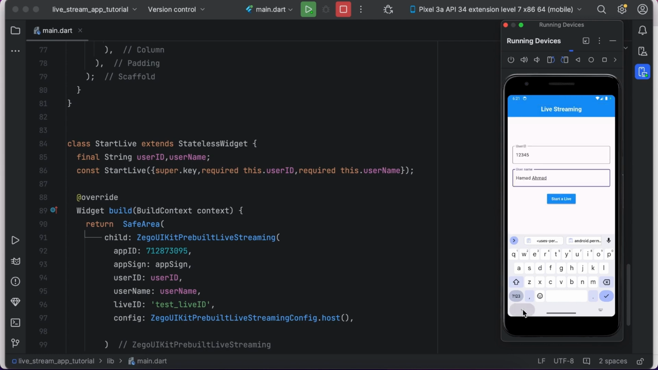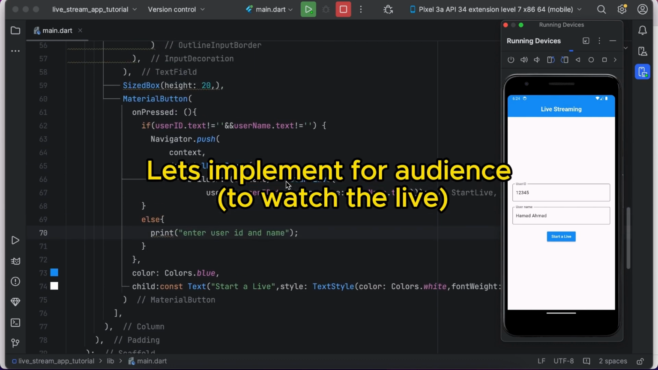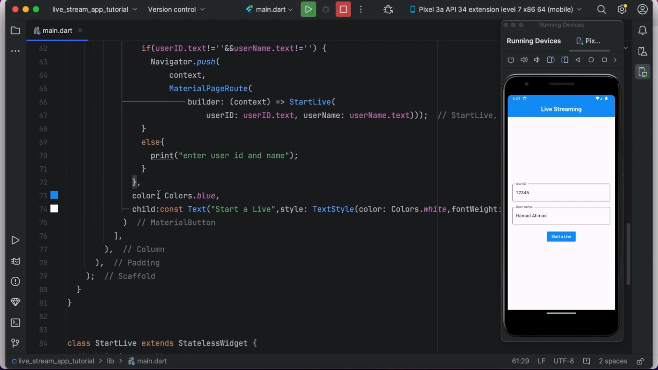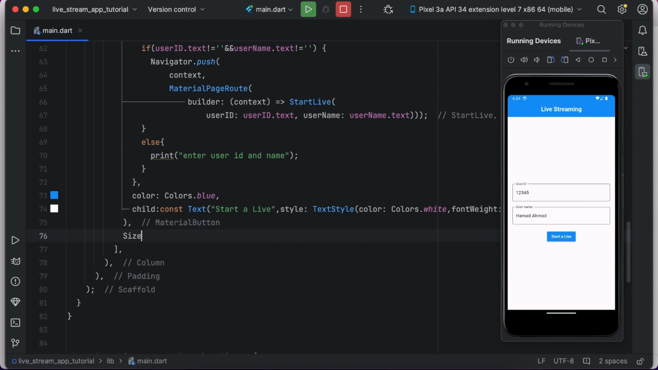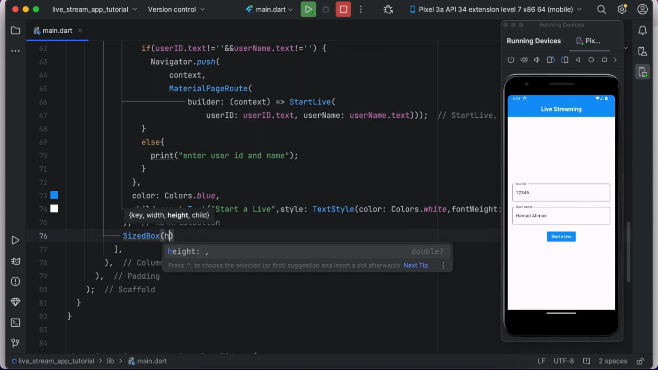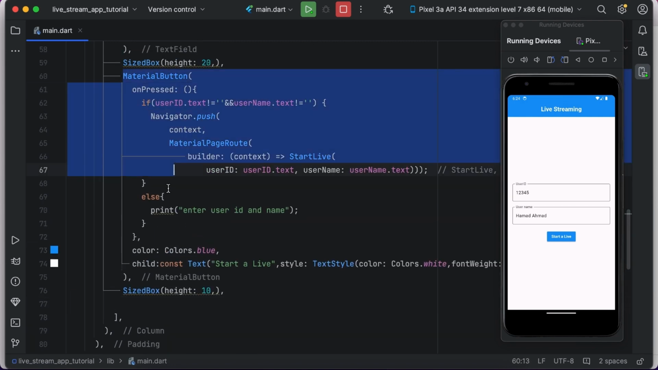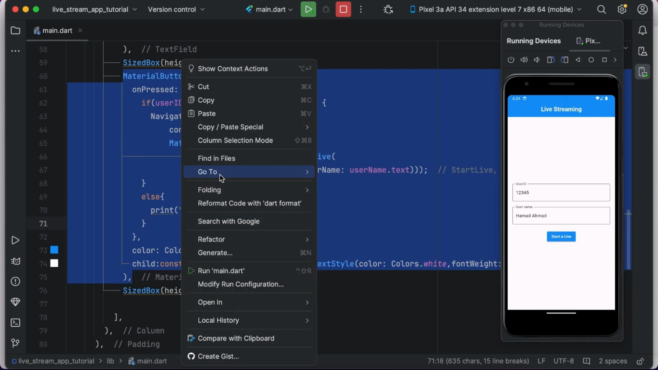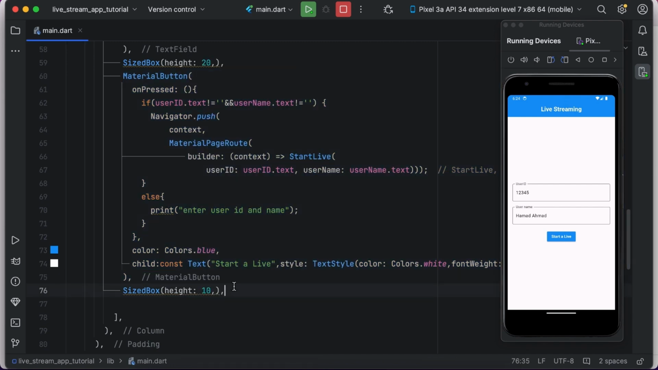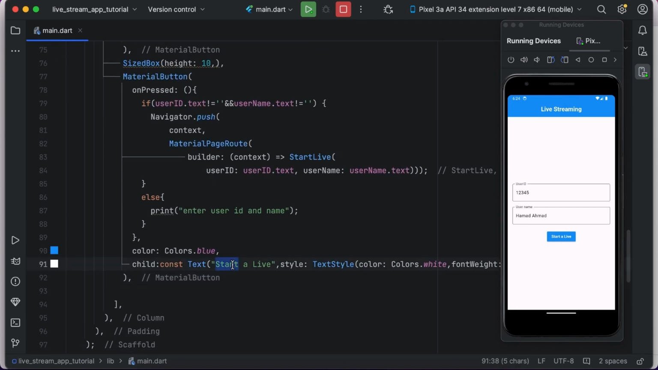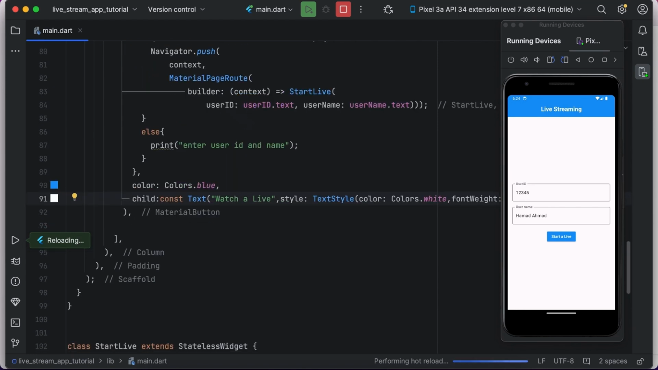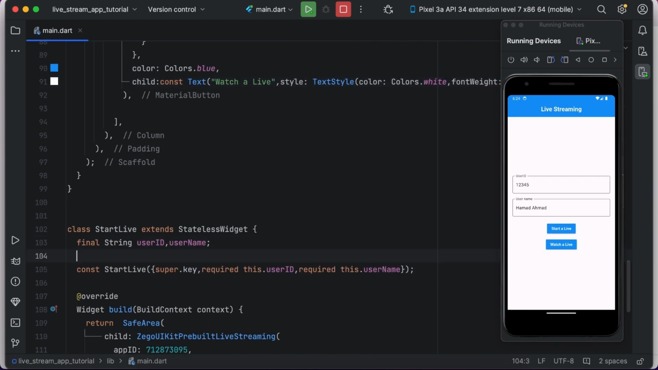Okay, now we will create another button for implementing the audience to watch the live stream of anyone. So after that I will create a material button. So just copy that material button and paste it here. Start, not start, watch live. Okay, and here I will require another variable of bool type.